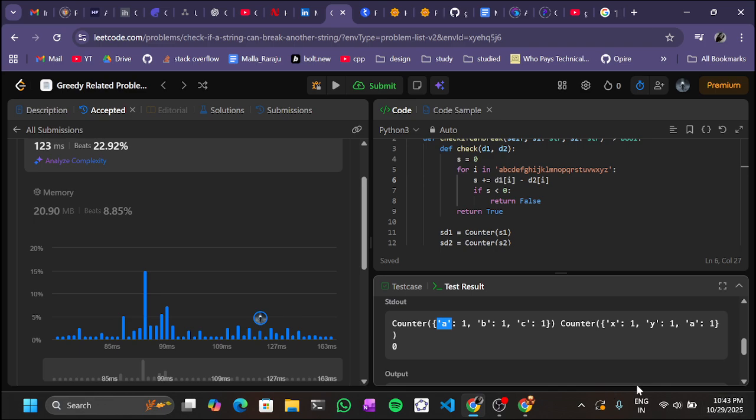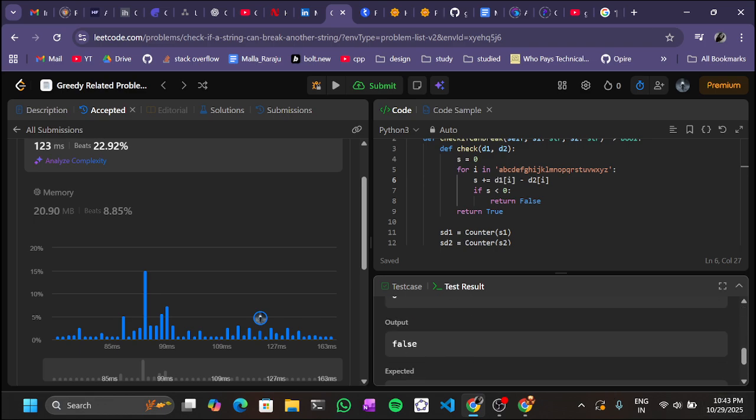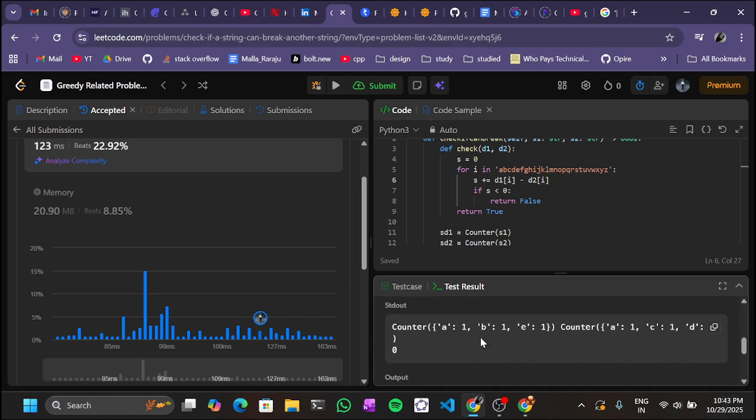And from here, which is an example for false, 1 minus 1 is 0. B minus 1 will give plus 1. E minus 1 will give plus 1. And for A, 1. C minus 1. D minus 1.